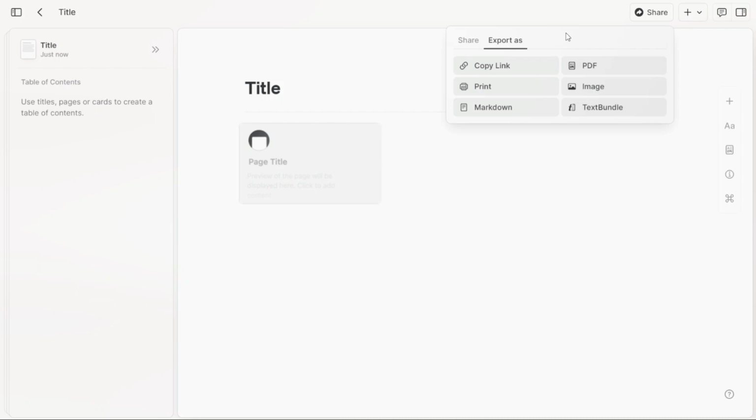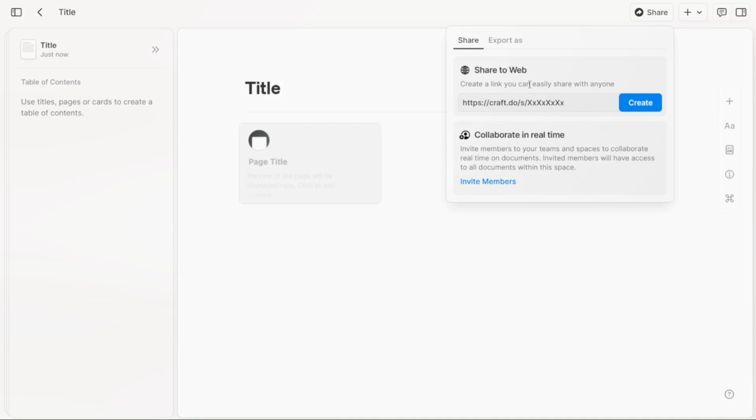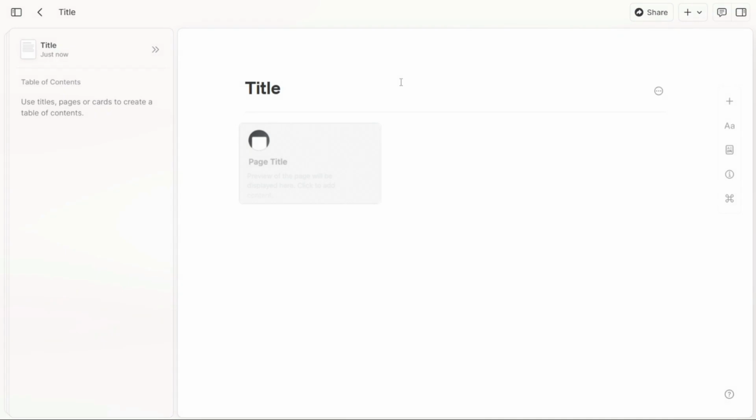Craft allows you to change the URLs of shared pages to one of the subdomains that you own, but you need to have a business account to do so. And there you have it, a beginner's guide to using CraftDocs.